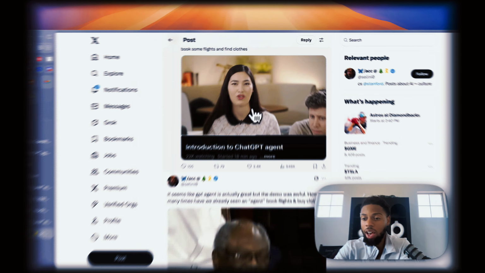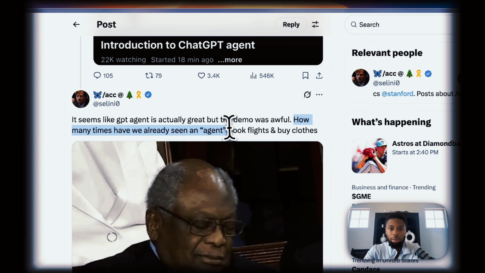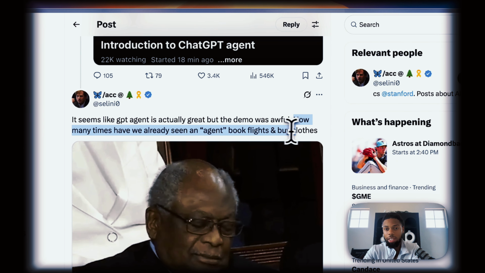I do think GPT and OpenAI should start being more novel about the use cases, being more extreme. What are the crazy sophisticated things you can do? Not just booking flights. Software engineers, those early adopters, are getting more critical about model updates and AI tool updates. If it's not revolutionary, if it could have been done before, they're going to speak up. How many times have we seen the agent that books flights and buys clothes?